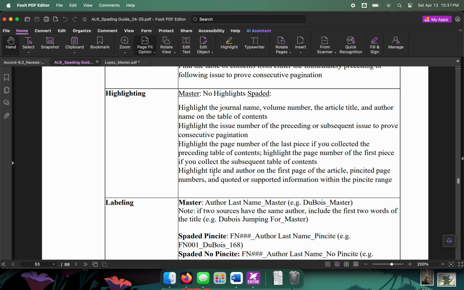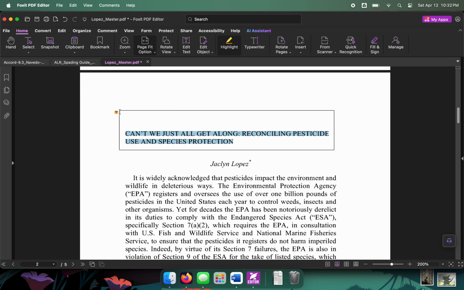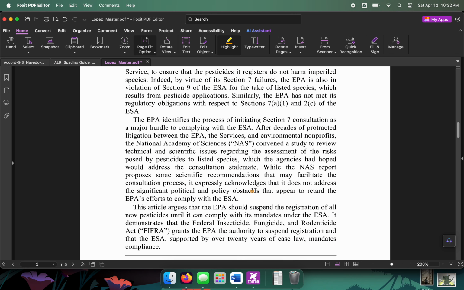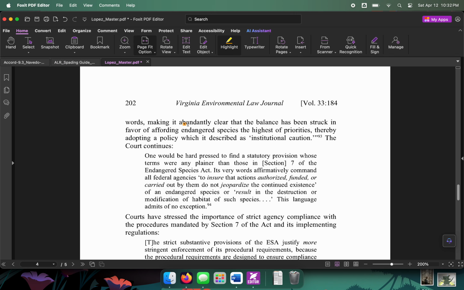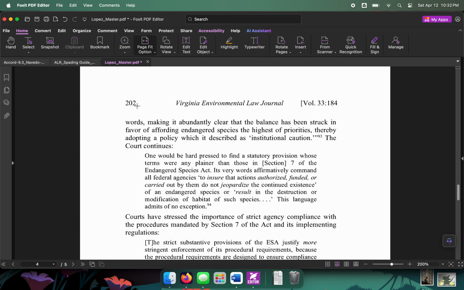And then highlight the title and author on the first page of the article. This is the title, the author. The pin cited page number, which is 202. So I'll scroll right here, right, 202. Sometimes Foxit will do this where it won't highlight something with a normal highlighter. If that happens, just search for area highlight and do a little box.